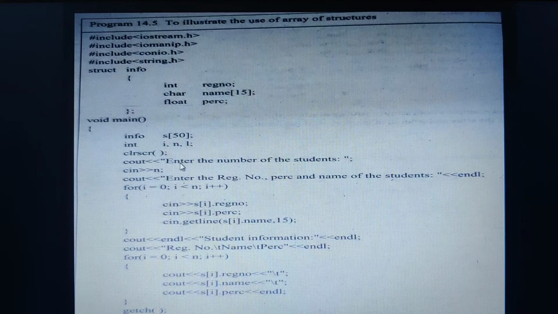Since you are using an array concept, definitely you have to make use of the for loop, isn't it? That is the reason why I have taken a counter variable i, and then to see how many students' information we need to read, that is, to traverse that, I have taken n here. So here I am asking the user to enter the number of students. If I want to enter the information about 2 students, 3 students, that value is stored in a variable known as n.